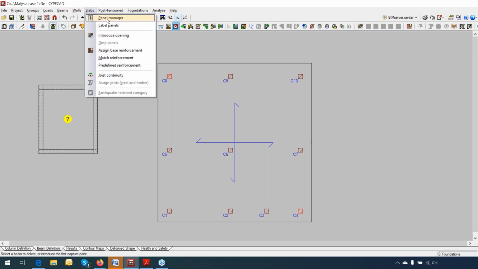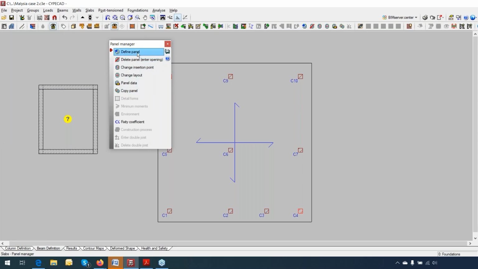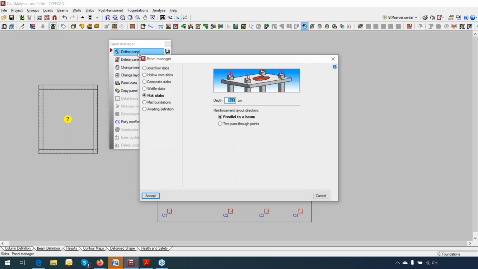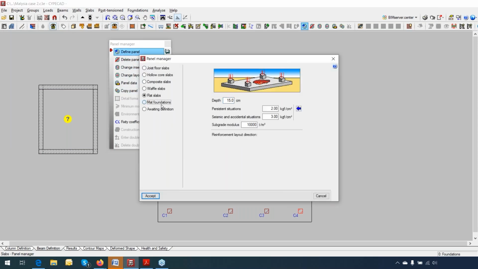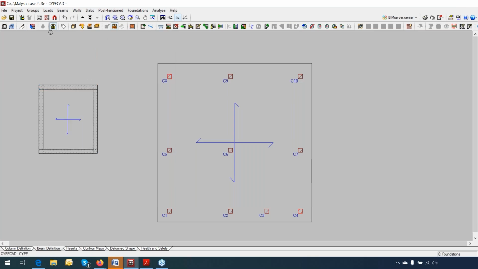On the slab, define the panel. We have the previous one, the mat foundations, the same data. Remember this gray model, you can do it through that manual. You can follow the manual. Accept it. Click in the center and one of the sides. You have it now. All right.